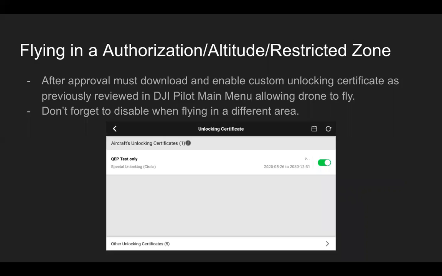All right, that's a bit about it for this video, and we'll be in the air for our next video talking about manual functions.